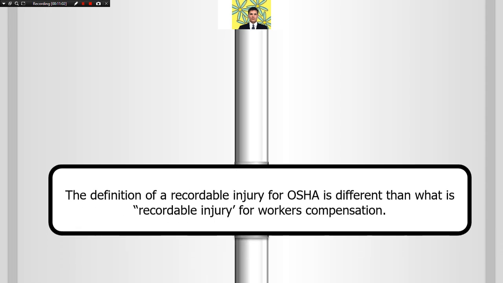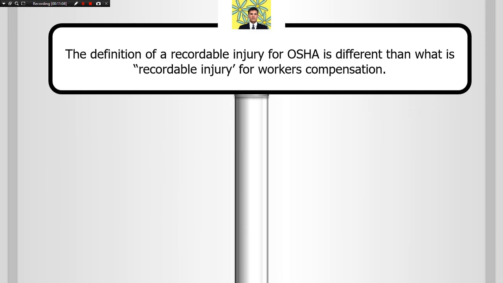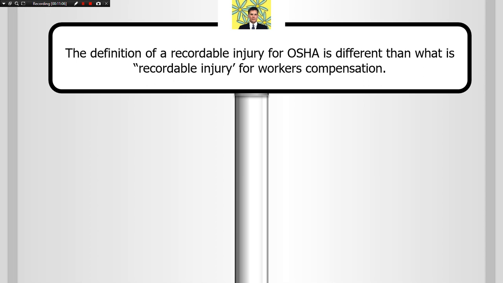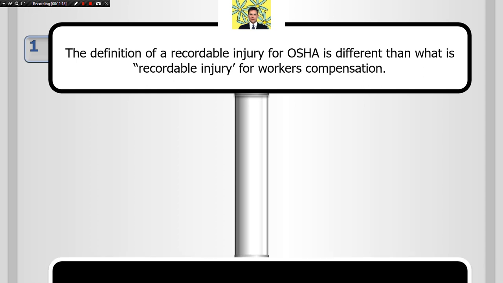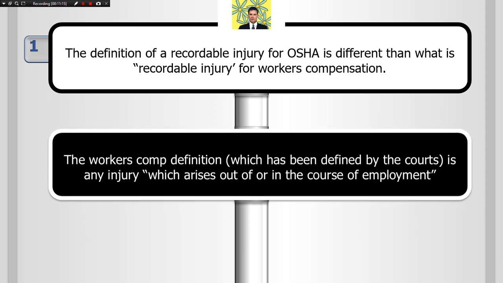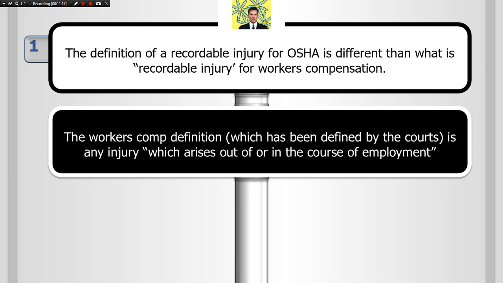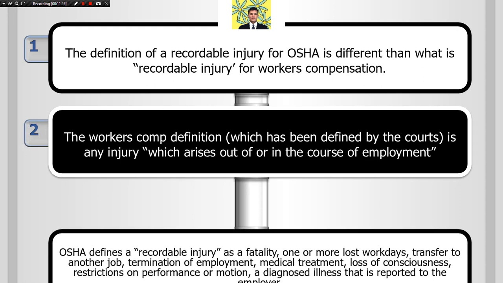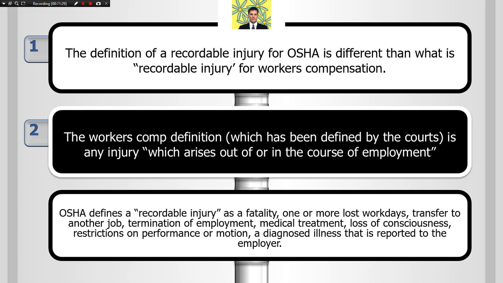The definition of a recordable injury for OSHA is different than what is a recordable injury for workers' compensation. The workers' comp definition, which has been defined by the courts, is any injury which arises out of or in the course of employment. OSHA defines a recordable injury as a fatality, one or more lost work days, transfer to another job, termination of employment, medical treatment, loss of consciousness, restrictions on performance or motion, or a diagnosed illness that is reported to the employer.